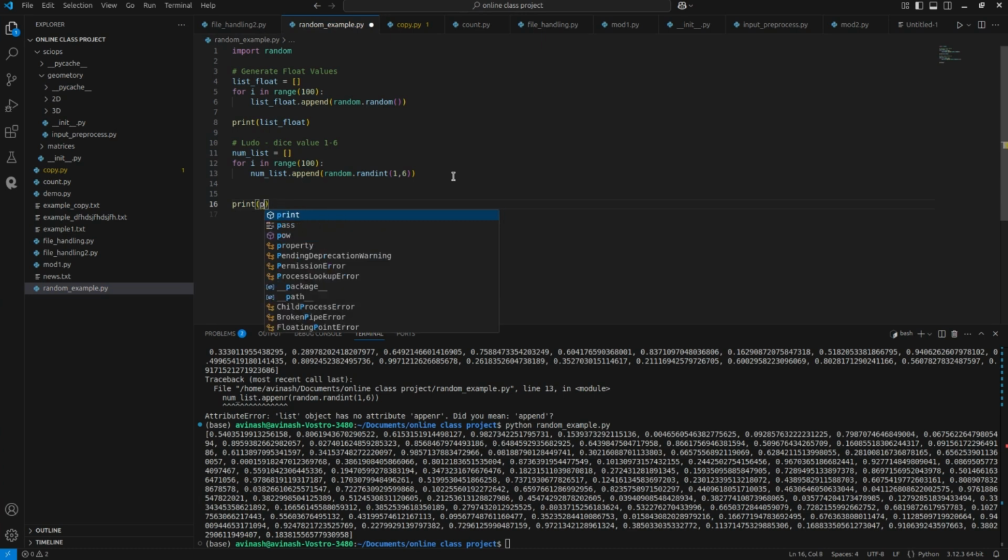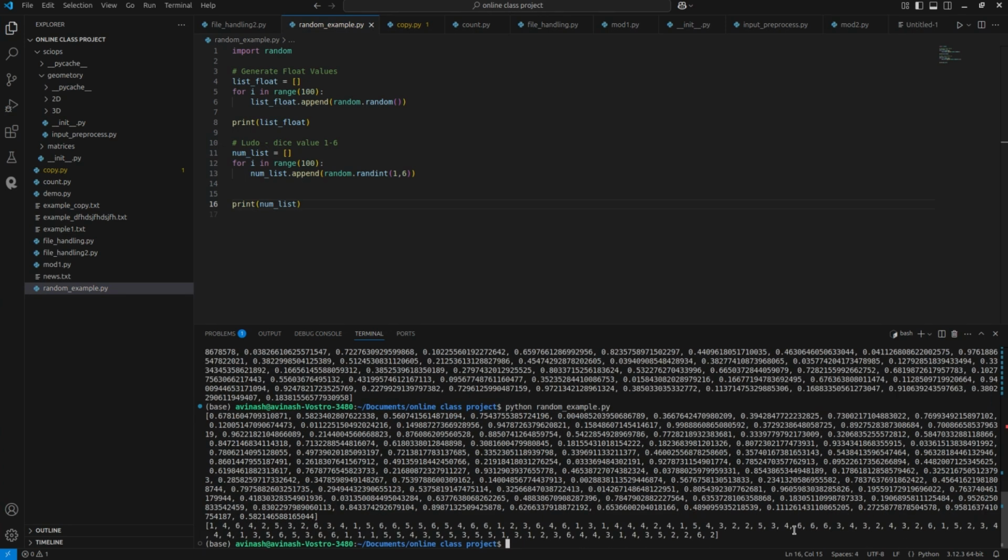Sorry, print is already done. num_list. You can see 1 4 6 4 2 3 5. 100 times I am running this loop. Every time I'm running this and I am getting a random value. It means I'm playing Ludo and I played 100 chances. Every time I'm playing a chance and it is generating a random value.